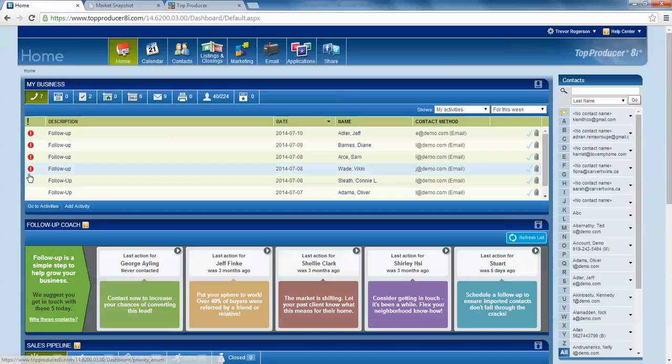The first thing you see when you log in on your home screen is the My Business section. This is your virtual assistant within Top Producer. It's where you're going to go every day to see what you need to do to help manage your follow-up and activities with all your contacts.